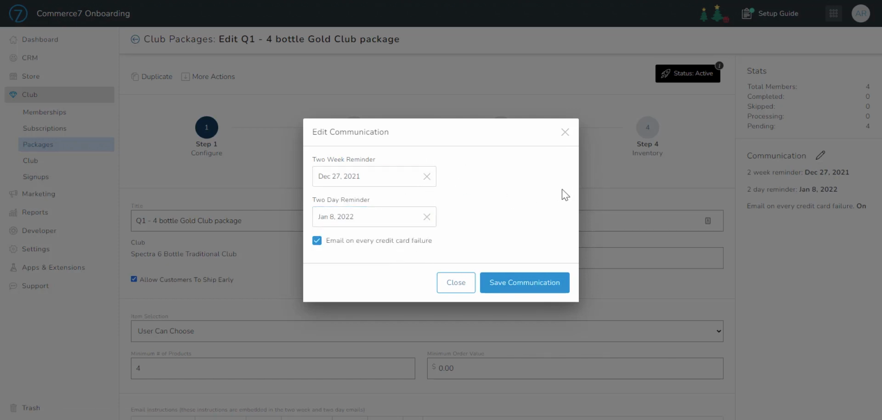And I can also check or uncheck the email on every credit card failure, which triggers an email if the credit card on file fails or declines, so the club member can log in, update their credentials, and receive their shipment. We highly recommend using these transaction emails. They populate the default selection inside the email and has a great convenient button for the club member to log in and adjust their shipment.